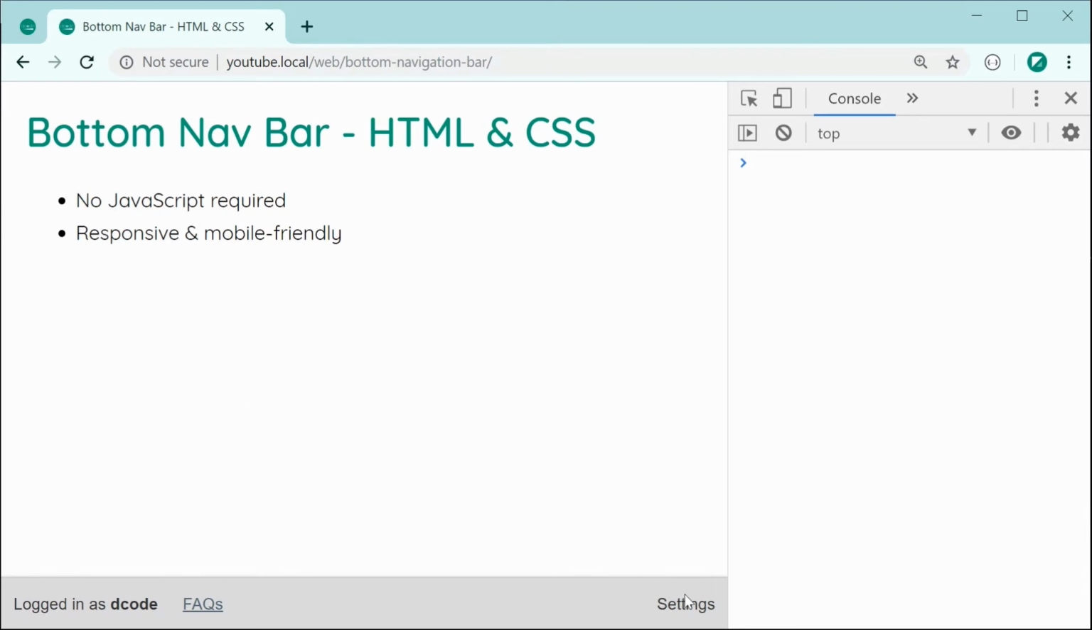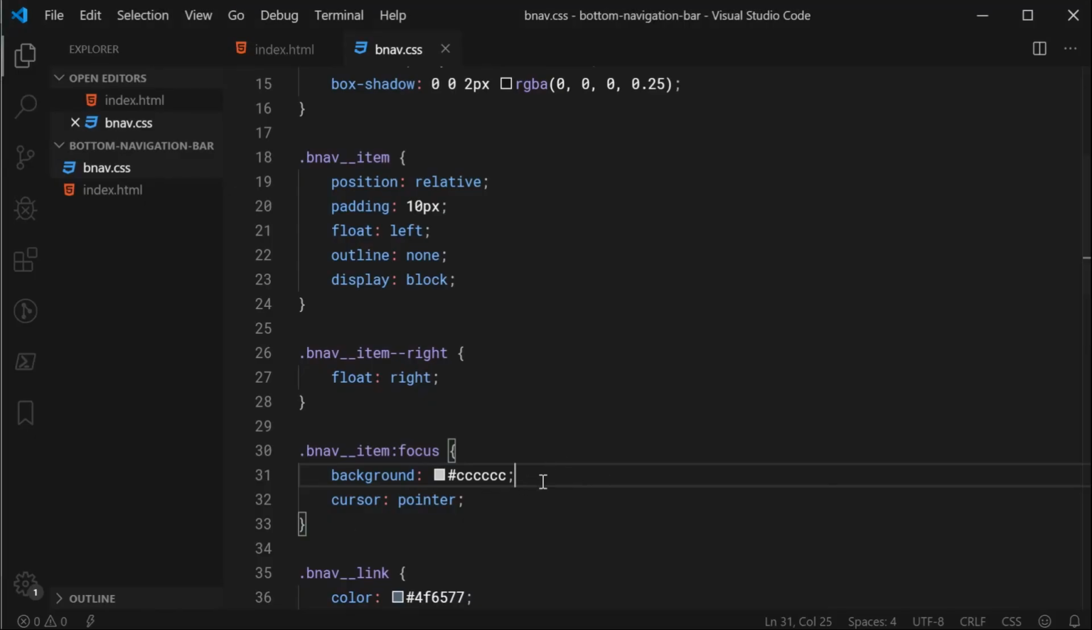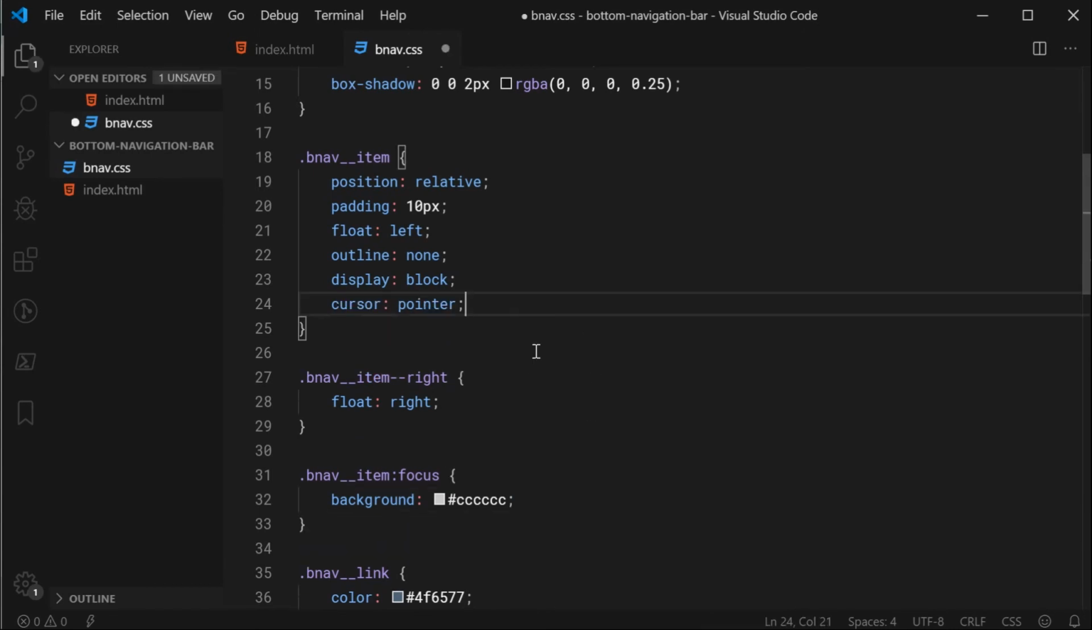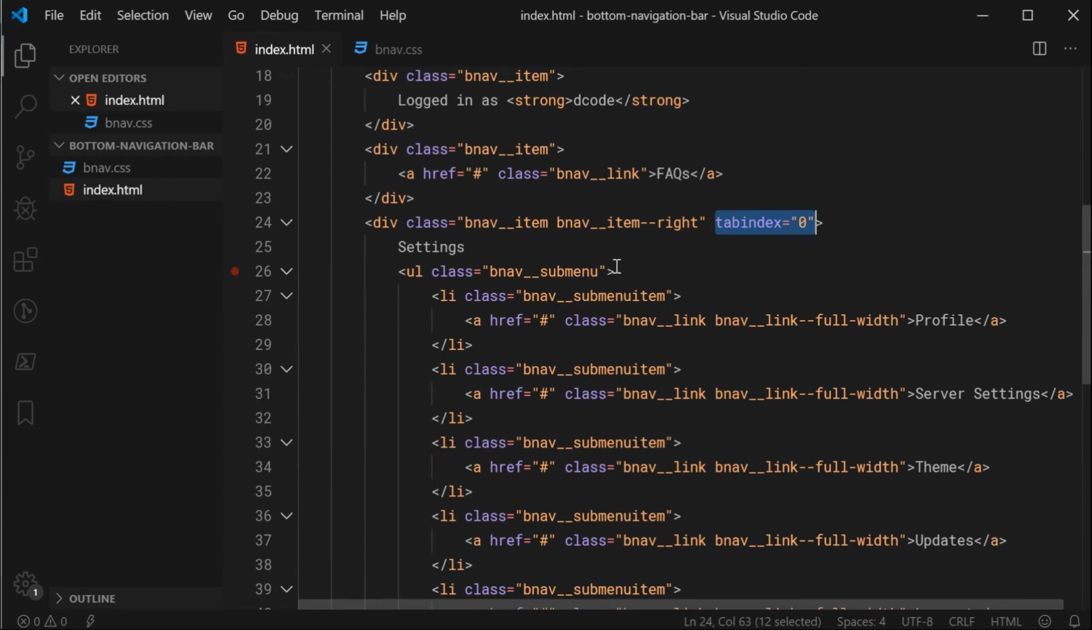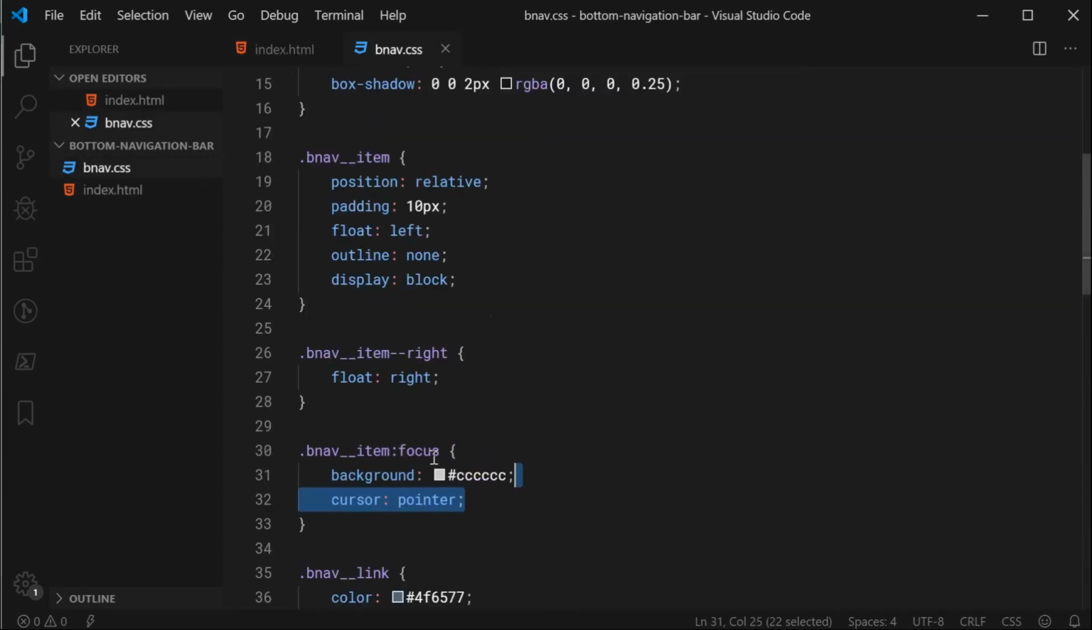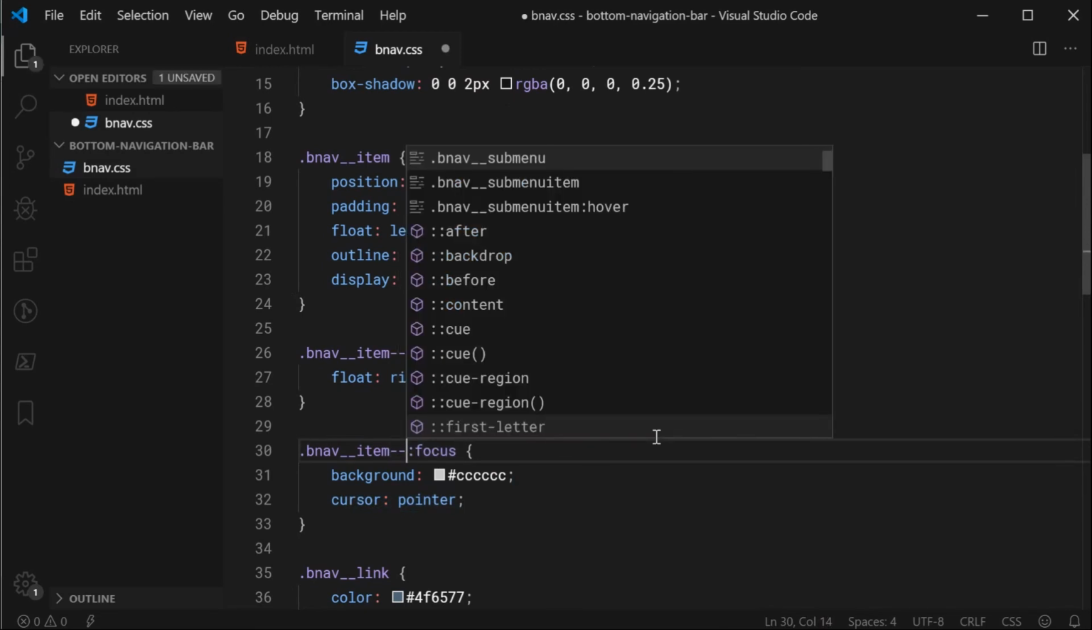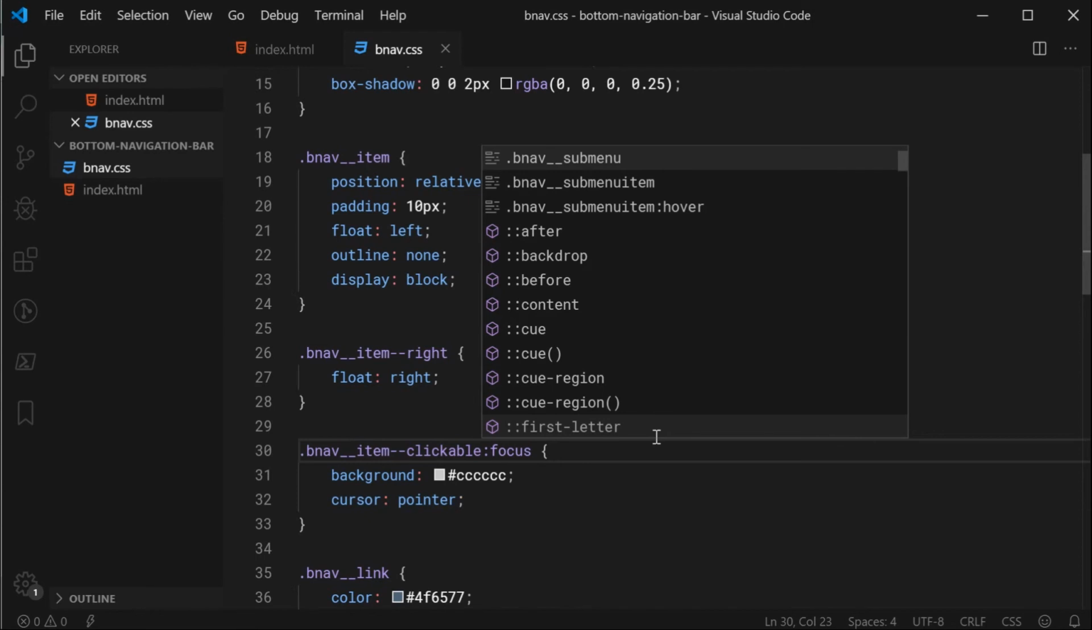So now saving this and refreshing is going to give us this right here. If I was to now click on it, we can see it is now a darker shade of gray, and of course we also get that cursor. You know what, I might actually put the cursor on the actual item itself. So let's just go up here and just say something like this. I did forget to mention that I was going to use a class for this. So let's just essentially change this to be bnav item--clickable. So my mistake, sorry about that guys. Instead use this class for bnav item clickable.